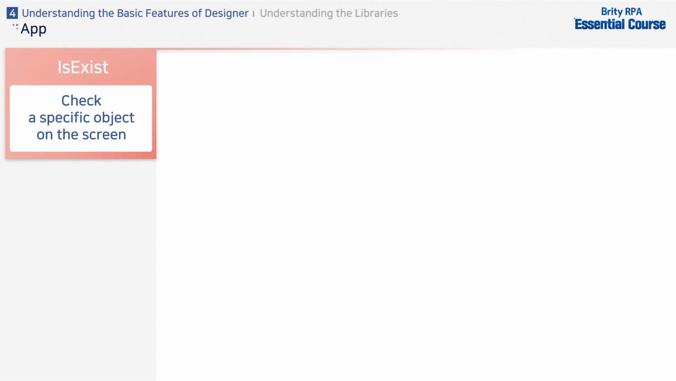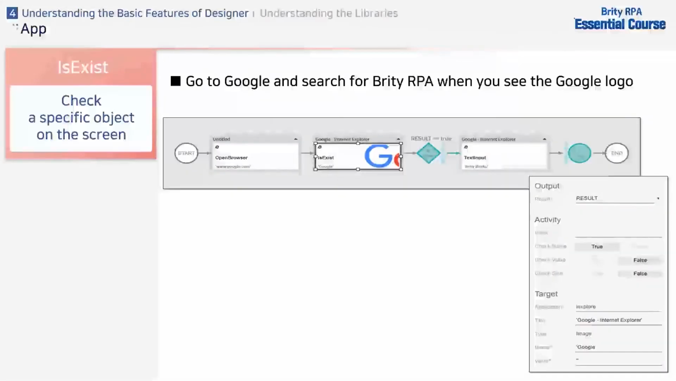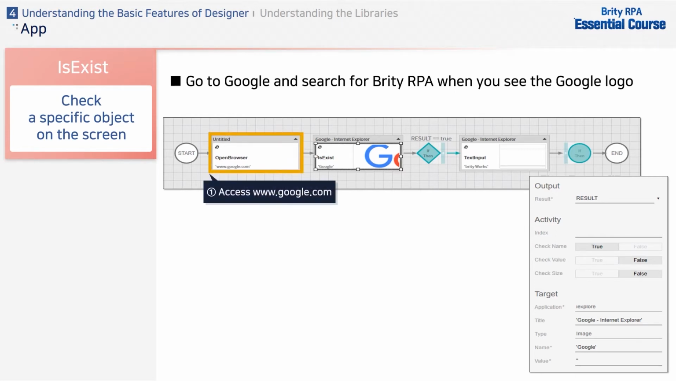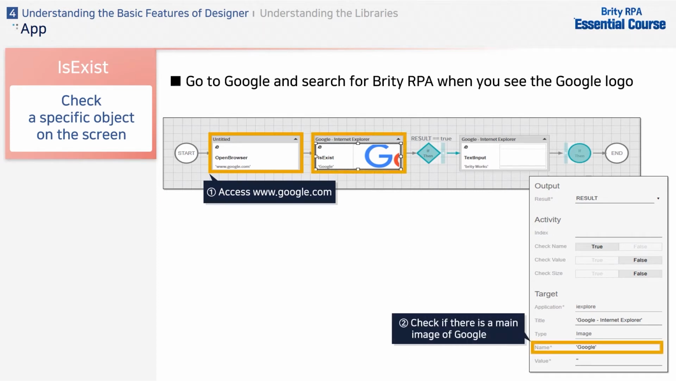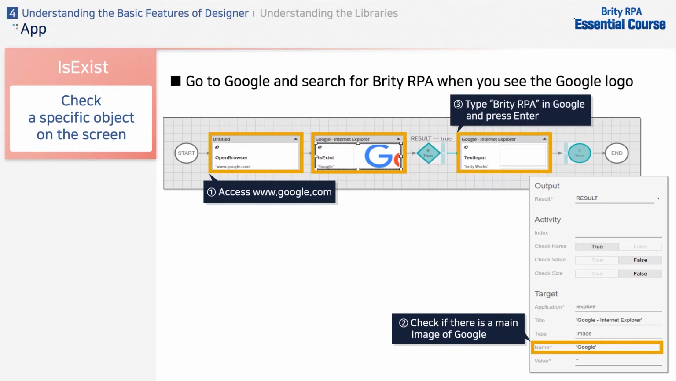Lastly, the IsExist activity is used to check if there is a specific object on the screen. For example, if you go to Google and see the logo, you can set Brity RPA to be searched. First, go to Google with the Open Browser activity. Select Google in the name of the IsExist activity properties. See if there is the Google logo, and enter Brity RPA in Google to search by pressing the Enter key.